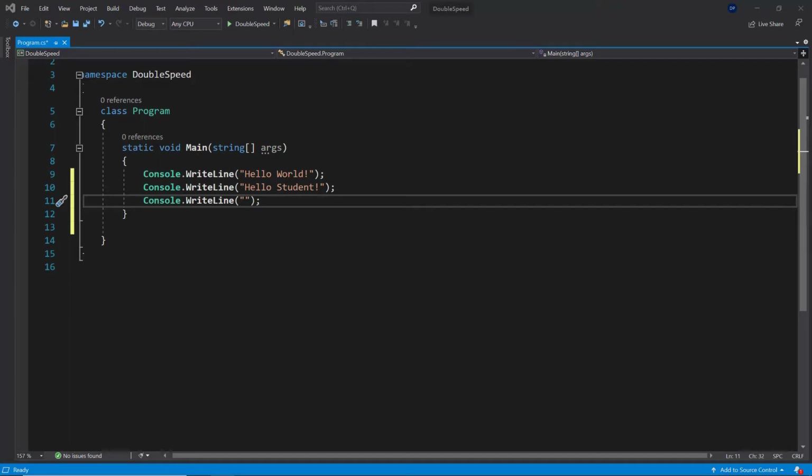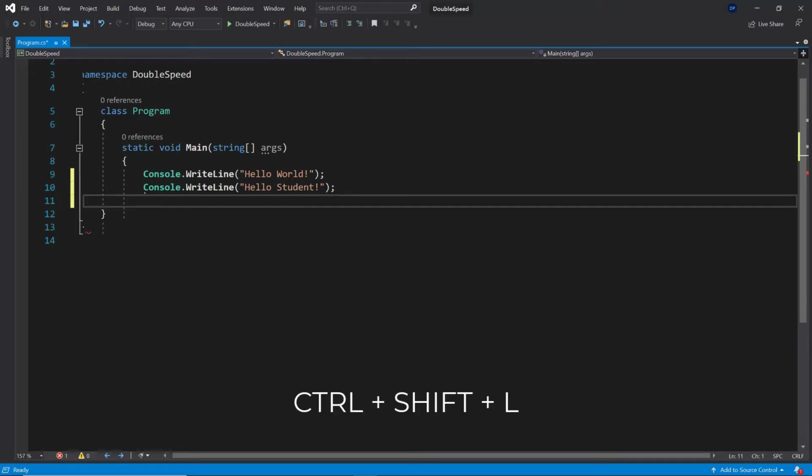Now you could, of course, if you wanted to delete a specific line, use Control X. This will then automatically cut out this line, but then you have it in your clipboard. You can also use Control L to cut the current line, or even Control Shift L, and this will also cut the current line.